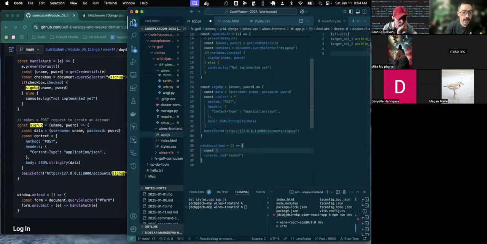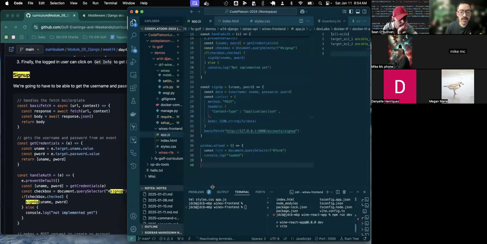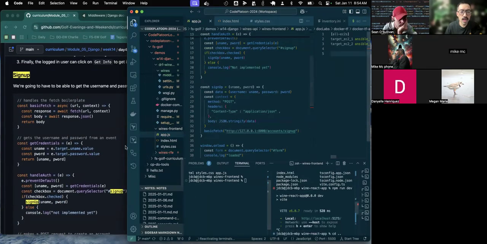And we're going to add to this a form. We're going to use the query selector to grab the form element, or the element with form as its ID. Okay, so let's save all of that and let's see if this works.